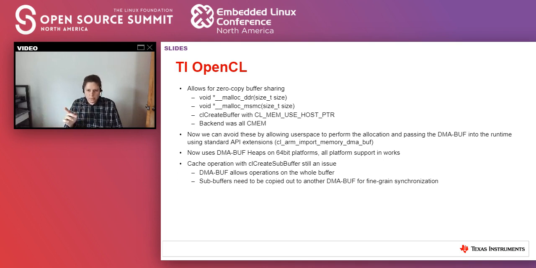One issue we did run into when doing our OpenCL conversion here was that DMA-BUFs only allow cache operations on the entire buffer. You can sync for device or for CPU on the entire buffer, while OpenCL allows you to create sub-buffers out of existing buffers. So if you only wanted to flush half a buffer or invalidate half a buffer, you'd have to invalidate the whole thing, which might not be what you want to do, and you could lose data. The way we worked around this is that whenever you make a sub-buffer, we actually copy it into a new buffer, which is kind of hacky, but it becomes technically correct.